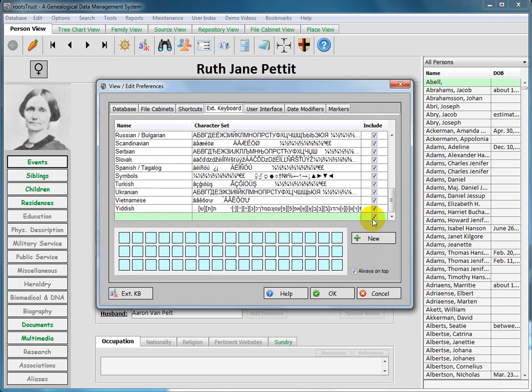This means that the new language panel that I'm about to create will be included in the combo box on the extended keyboard form. I double-click the name field of the new empty entry. The field is now in edit mode, so I enter the name Welsh. Now I can start entering characters.